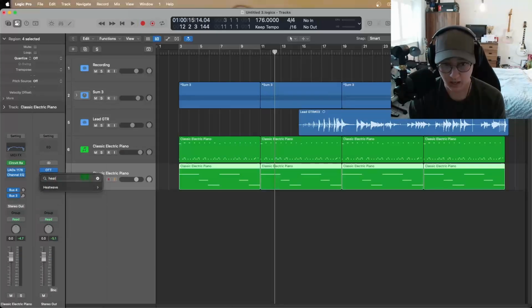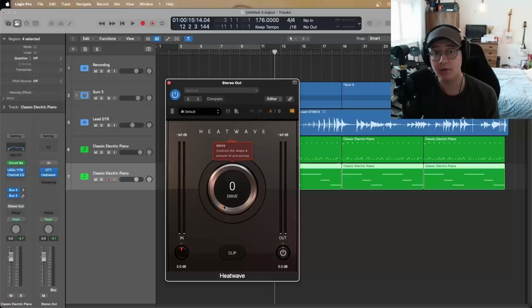Then I'm going to be using another free plugin called Heatwave. This is a saturation plugin. What this does is it brings out more natural frequencies in the sounds and brings some subtle distortion.